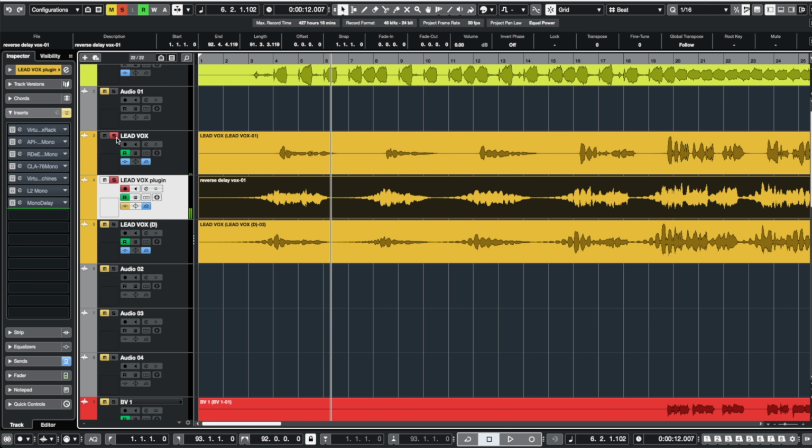Let's hear that with the lead vocal. We don't need all of that entire track delayed. So now we're going to chop it up and find some good placements for this.